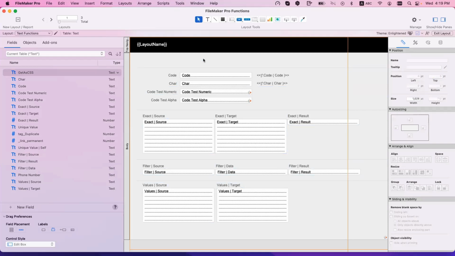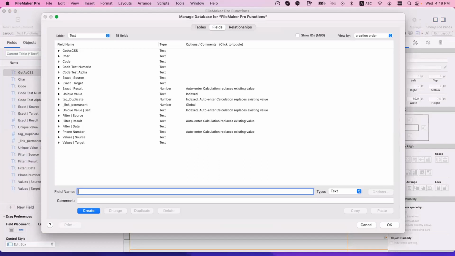Let's put that here because I'm going to use it. ID.